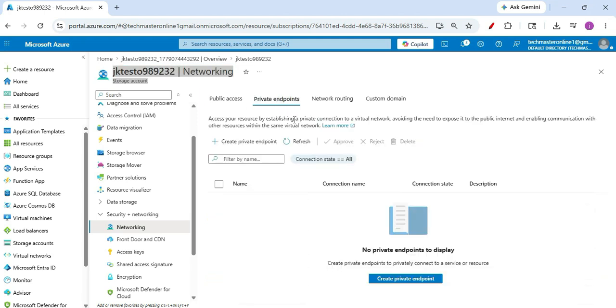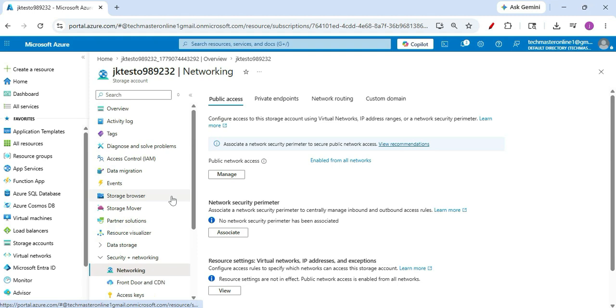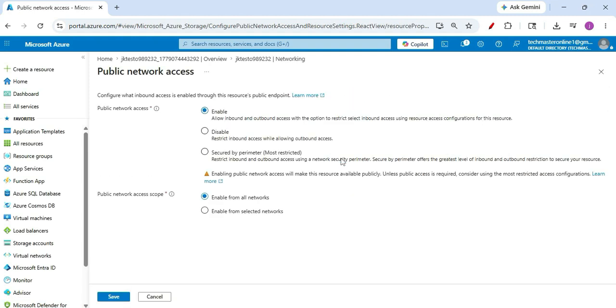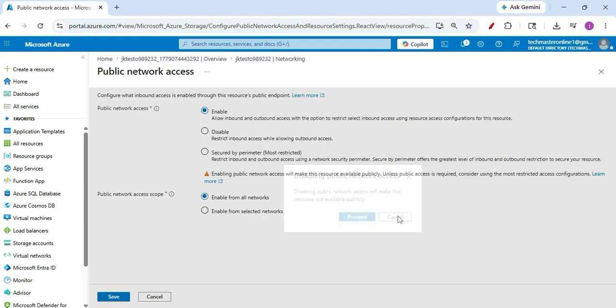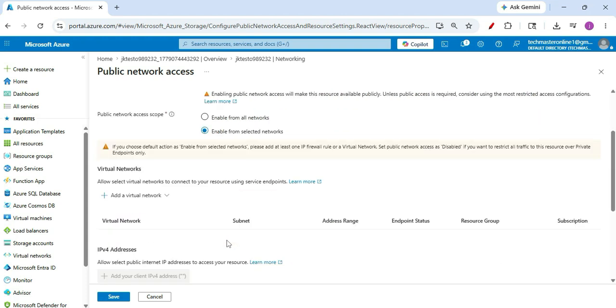We can discuss this later because there are a lot of areas we need to understand before creating a private endpoint. Okay, so we will look into some other option. You can see here, if you click on enable from all networks, you can just disable here. That is one option, but it will be entirely disabled. Or you can give the enable from selected networks option.